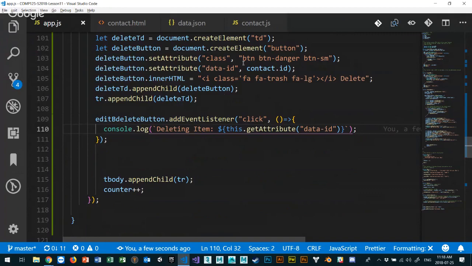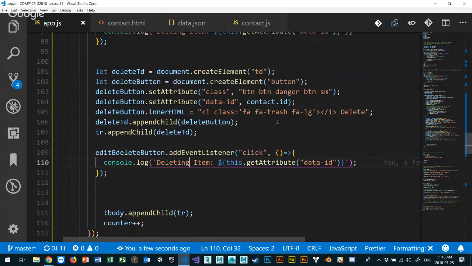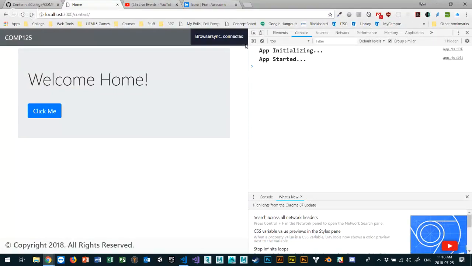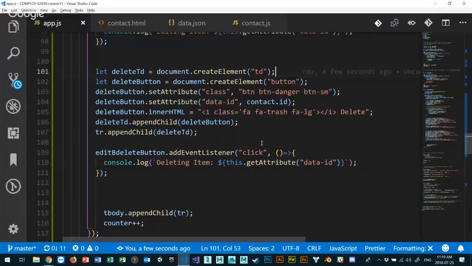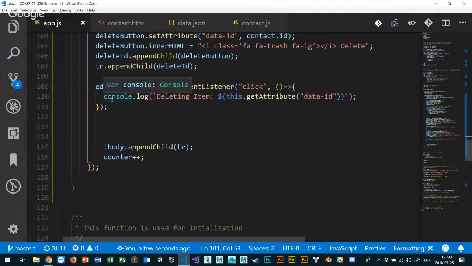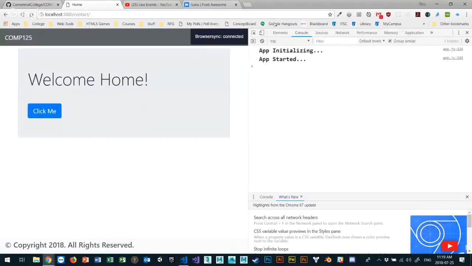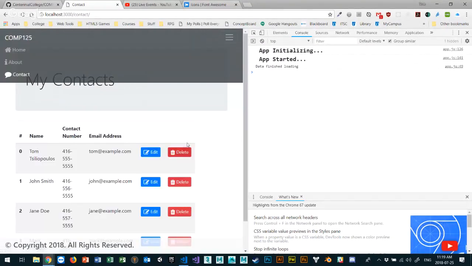Okay, so let's see if this works, first of all. Let's see if this changed. So some changes, I changed the structure of my JSON, so I have an ID for each of my pieces of data, each of the records in my JSON file. And let's see if I can do that. If I go here and I press contact now, I got some error. All right, so it says edit button. Okay, I made a mistake. So I probably made an edit button delete. Delete button. Try again. And if I go to contact, now I have my delete buttons.